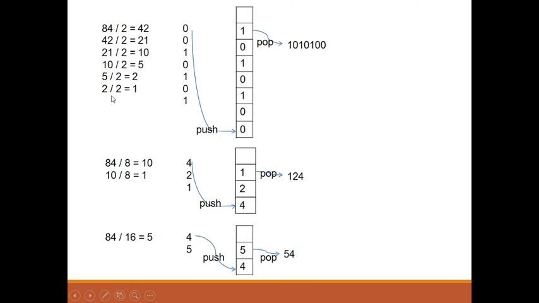So we just have a different divisor. For binary we use 2 because it is to the base of 2. For octal we divide by 8, to the base of 8, and 16 for hexadecimal. And in all of them we are obtaining the remainders in reverse. Okay, so the stack is very helpful for converting this.